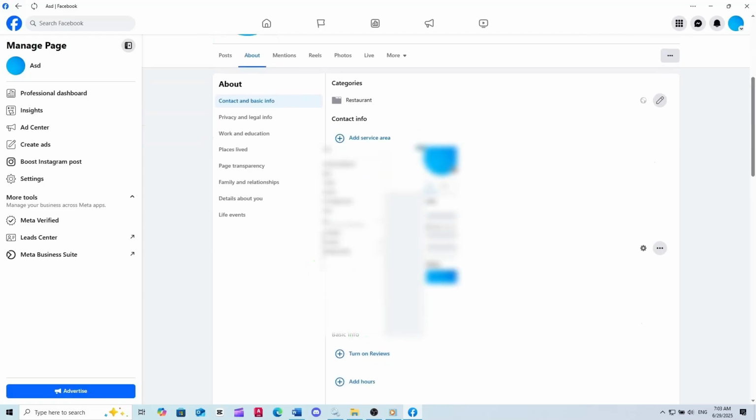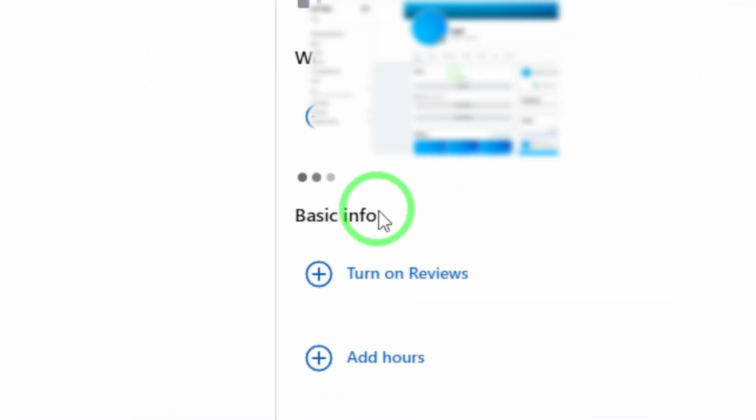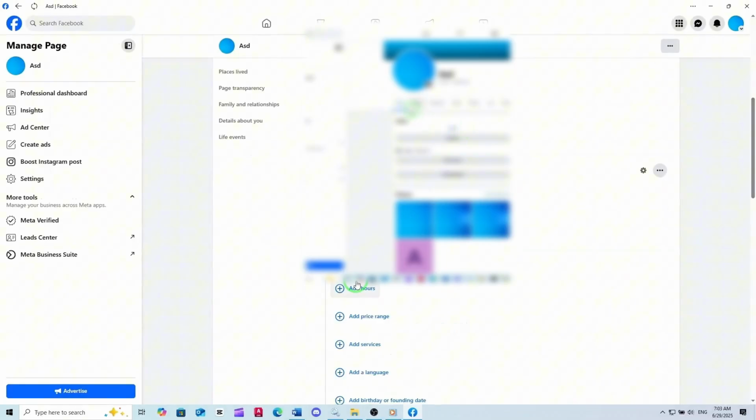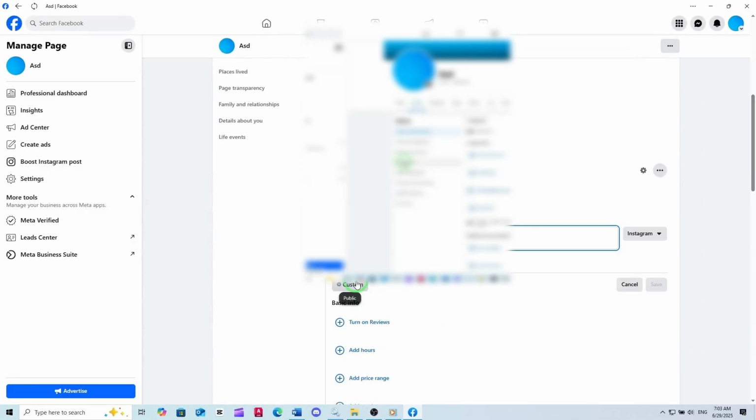Click on it. A new window will pop up, allowing you to enter your social media handle or link. Type in your username or paste the link for the social platform you want to add. Next, choose the website from the list of available platforms, like Instagram, Twitter, or YouTube.